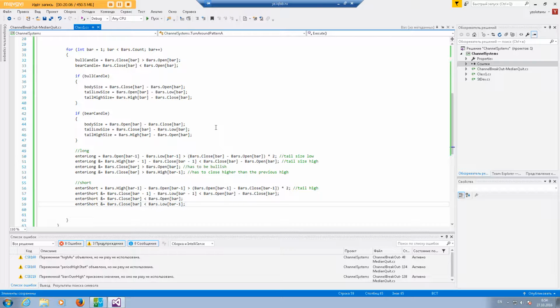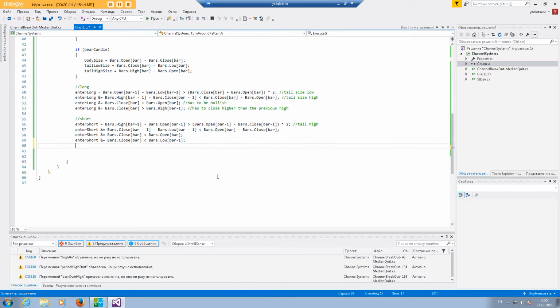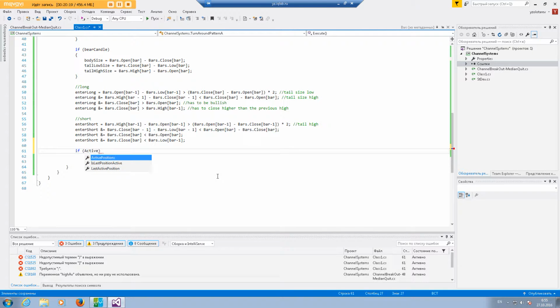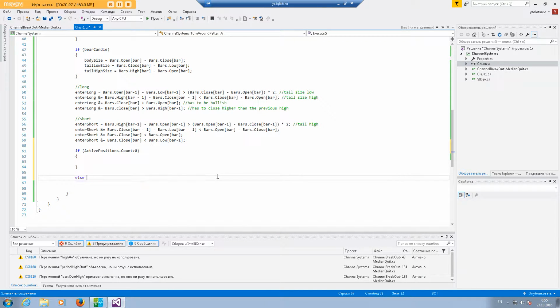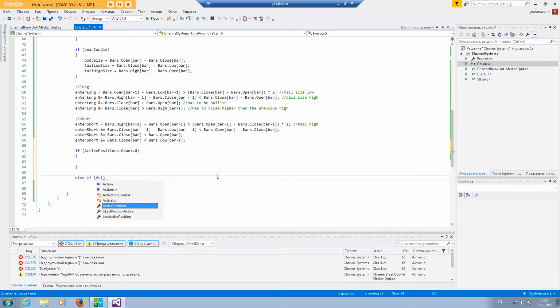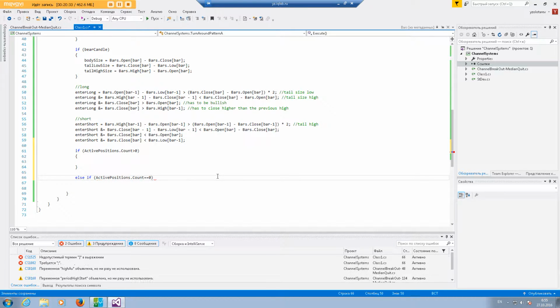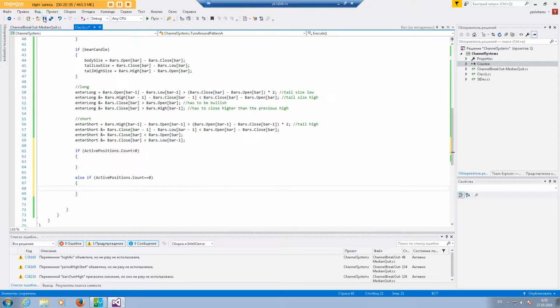They should be alright. I mean, there might be some mistake here, but we're gonna see if there is. Okay. So now, next thing that you want to do is if active positions count. If I have a position, I do one thing, and else if I don't have positions, I do another thing, right? And if I have positions, well, it might be different for long and short, but let's see what happens.